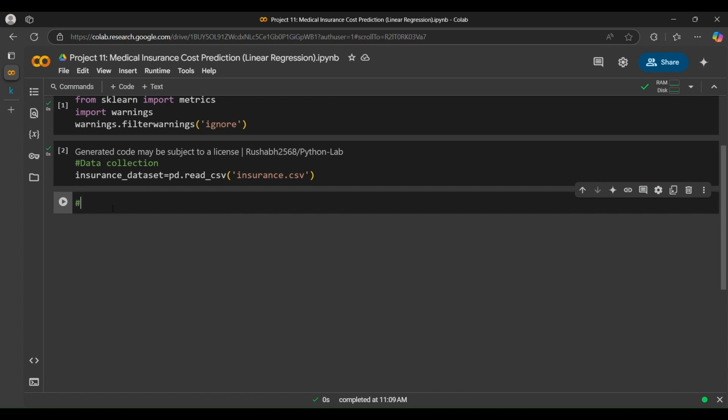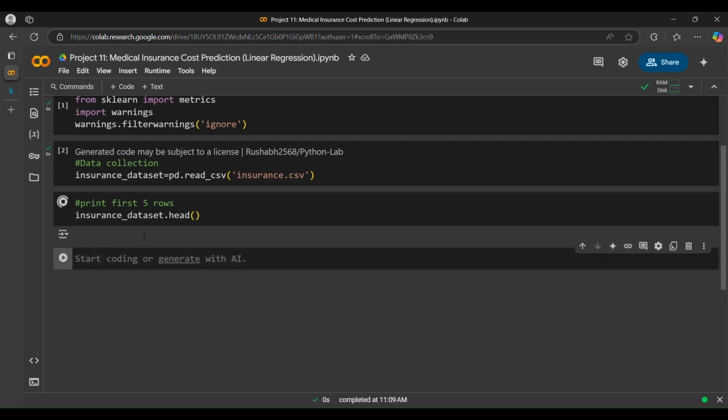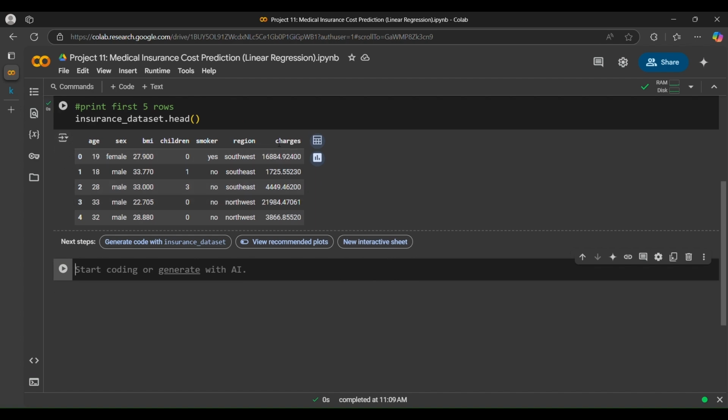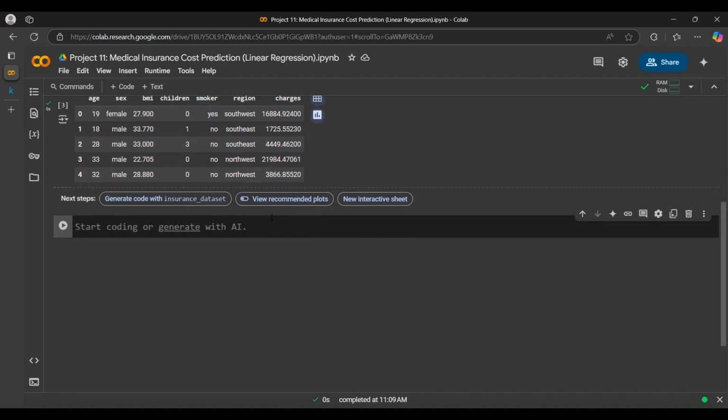Now we will print the first 5 rows, insurance_dataset.head. It will give us the first 5 rows. As we can see, we have 7 columns, and we have to predict the charges.